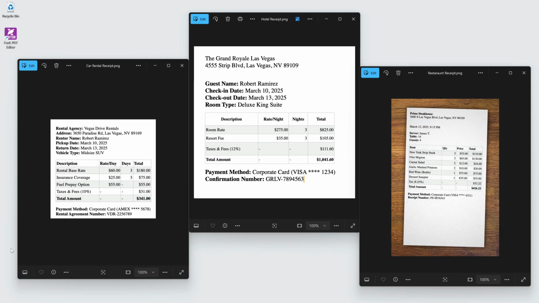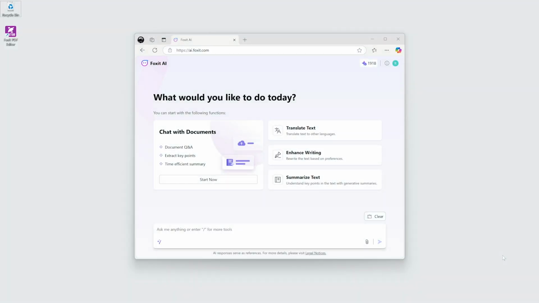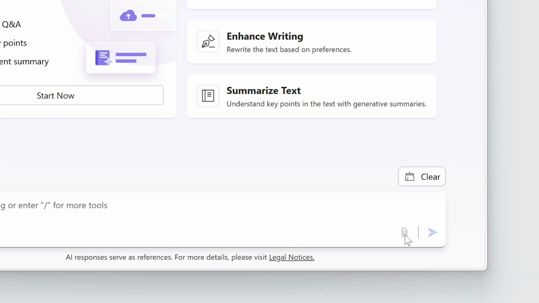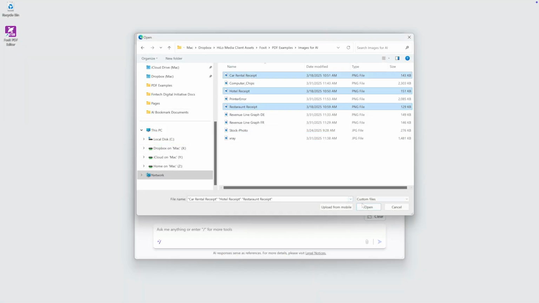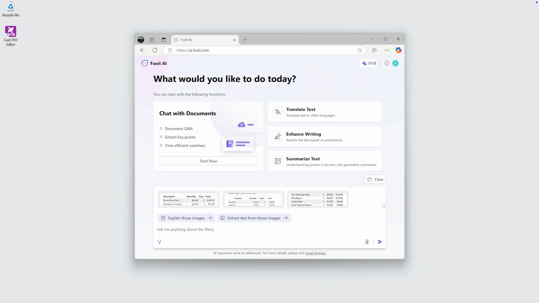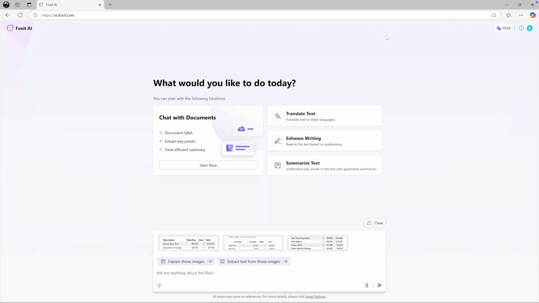I took photos of my receipts from a recent business trip. Let's make these pictures talk. I'll upload the images. AI.foxit.com supports scanned documents, screenshots, and photos with readable text.